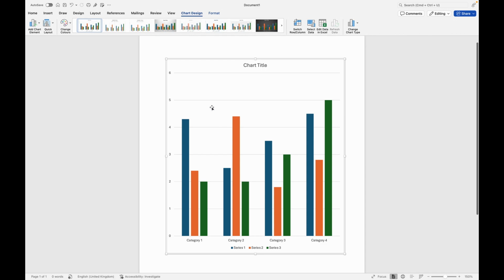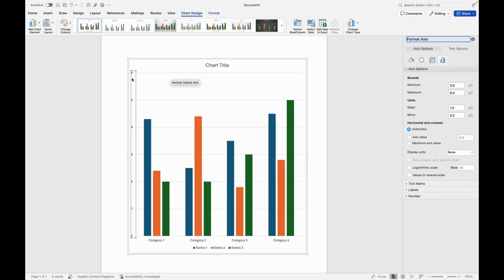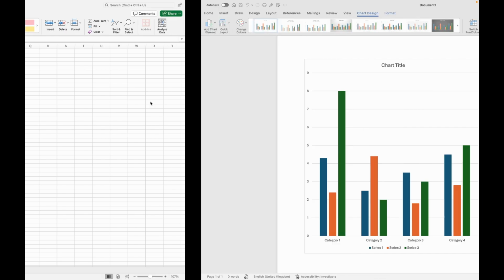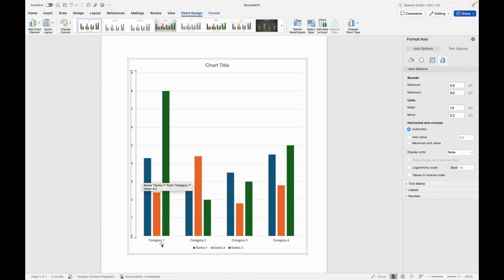All right, and then you can click on each number to format the numbers that you have. You can also go ahead and format the numbers that you have in Microsoft Excel. So for instance, I want series 3 to have a value of 8. I'll change that. And when I go to category 1, series 3, I have 8 here. So you can work hand in hand with Microsoft Excel to update your data.